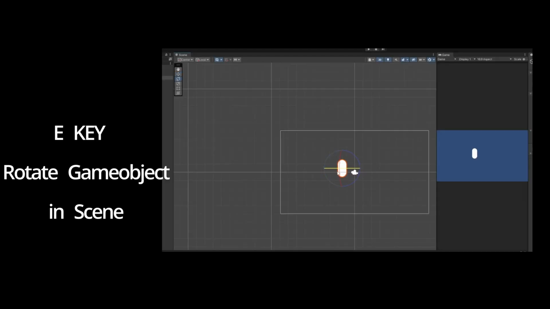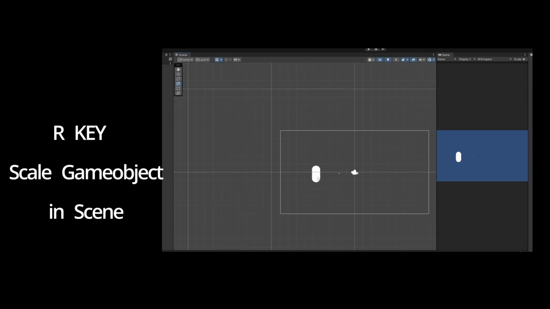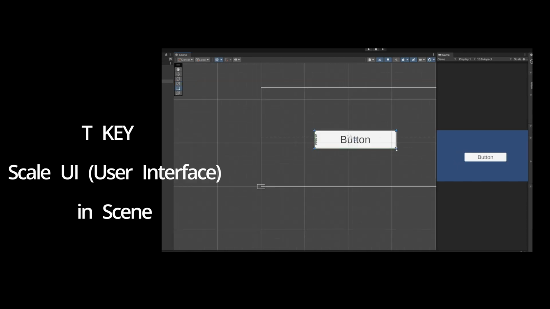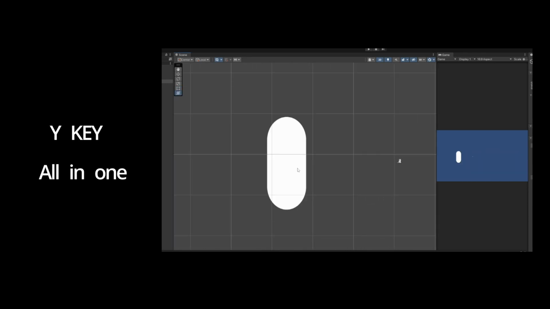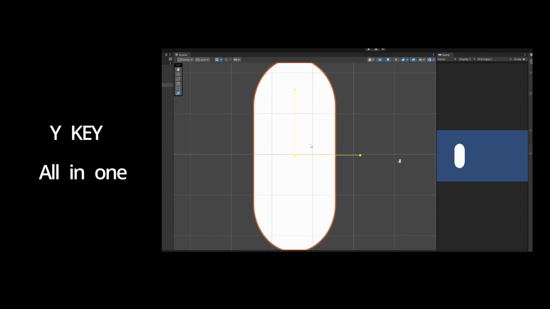E is used to rotate the game object. You can rotate it horizontally or vertically, or you can even tilt it. While R is used to scale the game object. Same like the rest, you can scale it horizontally or vertically, or both at the same time. T is mainly used to resize the UI, or what you call user interface. Y is used to both move and scale the game object. It is also used to rotate the game object, which I forgot to say.